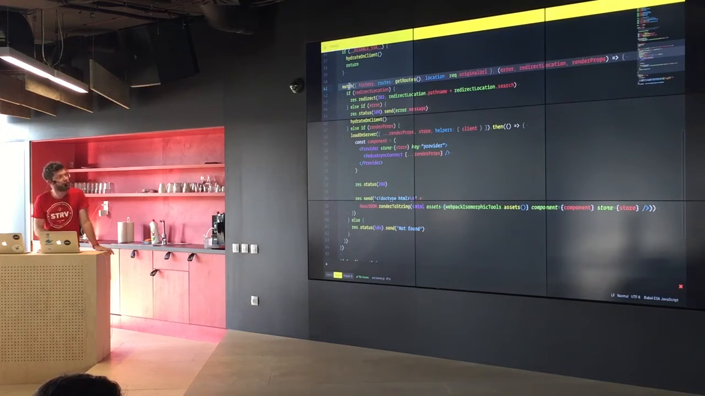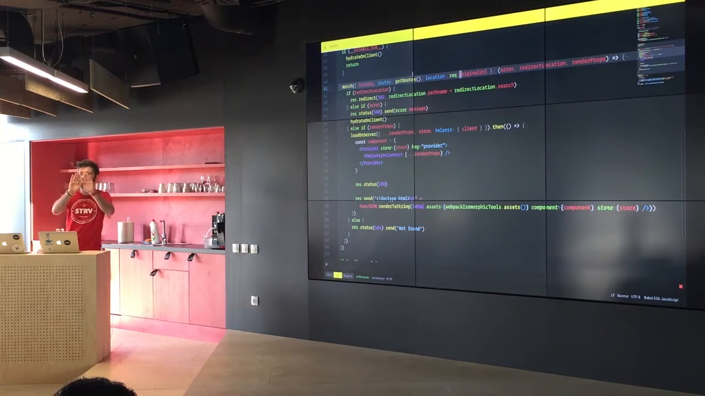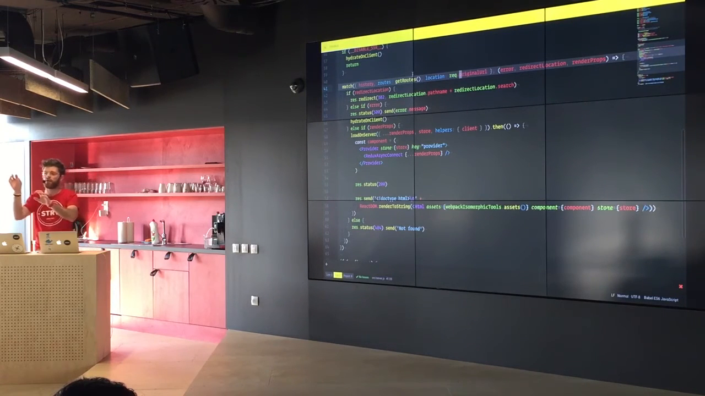This method receives the routes of our application, the entire list of routes, the current location of our application, and the history. What this method basically does is very easy. It just compares the current location and all the routes, and it returns a callback with 3 parameters: error, redirect location, and render props.